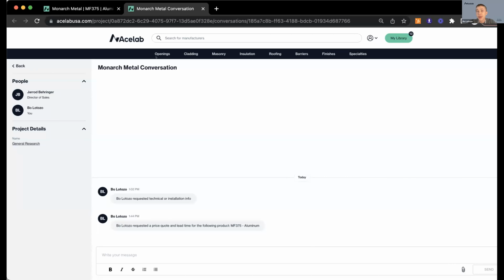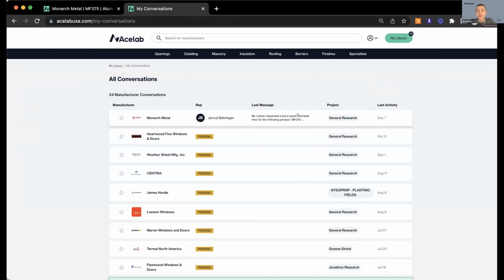And you can send attachments back and forth. So you can send your drawing files. You can create bulleted lists. It works pretty similarly to any other chat function. And then to get back to those conversations, just hover over your library and head over to your conversations tab. So here you can see that's the most recent conversation I started, as well as a few other pending conversations that I have going on.